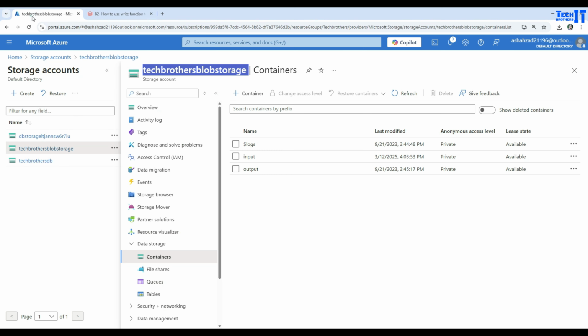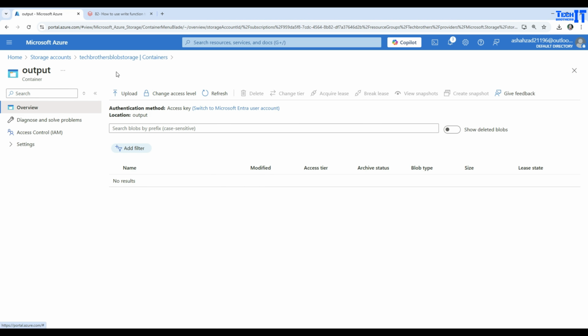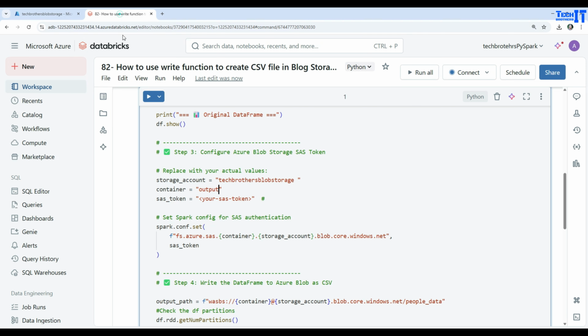So this is the output container. I don't have anything in this container right now, so we are fine, and I can simply go back here, and now we have provided that. Now you will be providing how you are going to access that container. In my case, I'm going to go for a SAS token here.